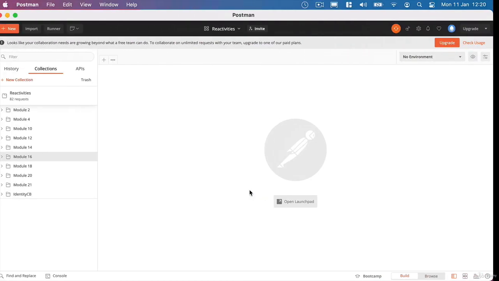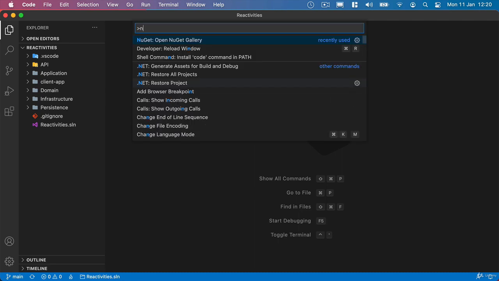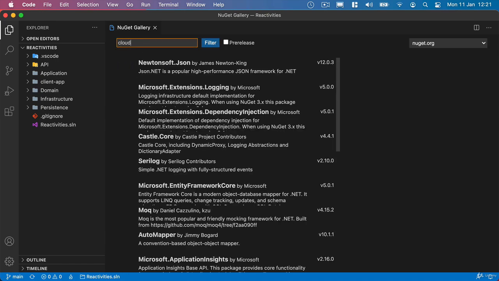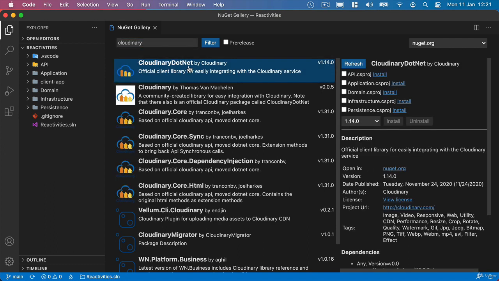So let's head back to VS Code, and we're going to start configuring Cloudinary in our app. The first thing we'll do is open up our NuGet gallery and take a look for Cloudinary. So I'll search for Cloudinary, and we can see Cloudinary .NET in the list. Now, this is going to be added to our infrastructure project.